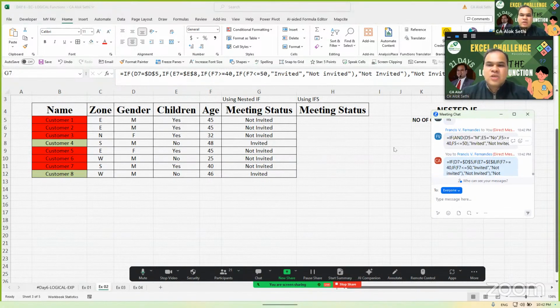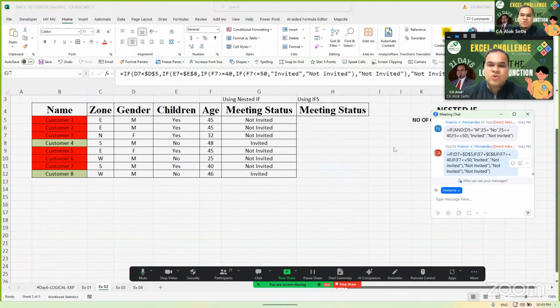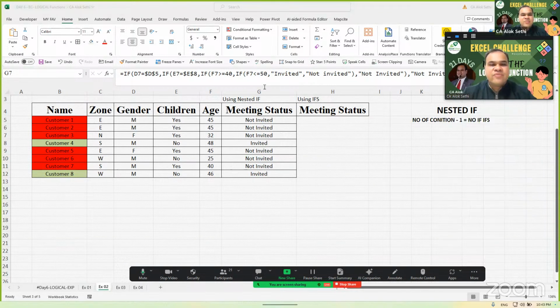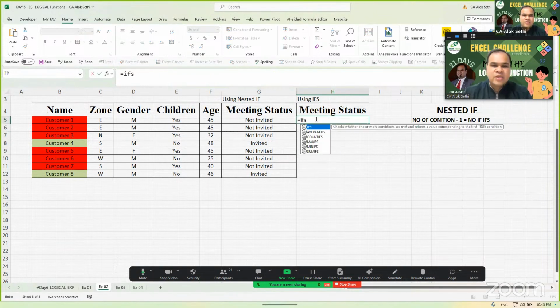Sir, I will be doing it with IFS also. It will be easier. Yes, I will show you IFS also. See, writing nested if is very complicated, so we should avoid it. But I'm using IFS now. What is the first logical test? That the gender should be male. Correct?